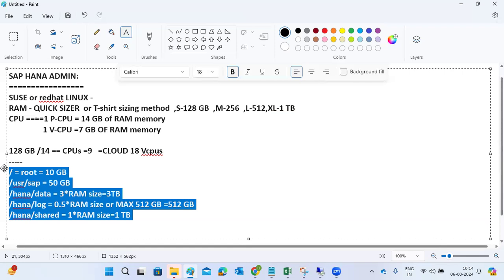Sir, 4 terabyte means how much you segregate for each and everything, right? So I will segregate 10 GB for root, USRSAP 50 GB, 3 into RAM size for data, log is this one, and 1 into RAM size for this one. Like that I can segregate it here, right? So that is the calculation we have to do.